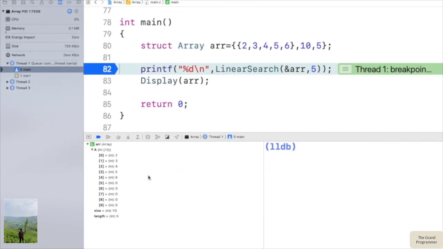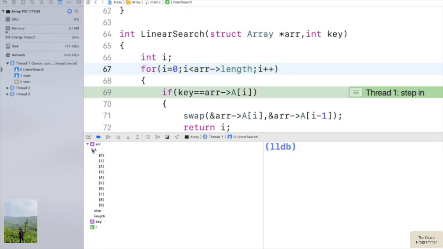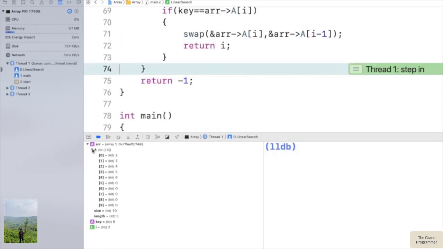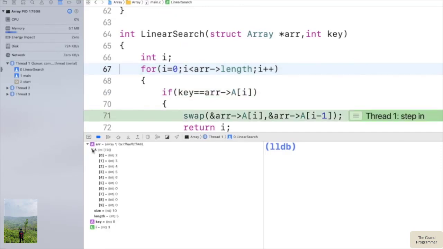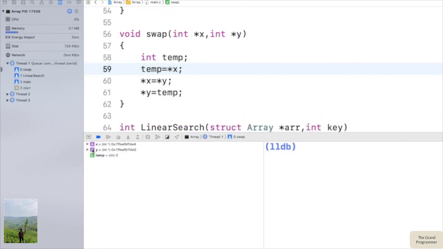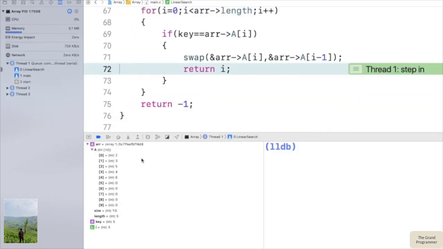It has stopped at printf function. Let us continue. Now it has entered into linear search. Let me expand this array. It is searching for the key. It's going on the next index. The next index i is 2 now. At the bottom you can see i is 3, then the element is found. So it is swapping the elements. Back to this function. Now you can see that 4 and 5 have interchanged their places. So 5 came before 4. So this swapping is done and return the element.